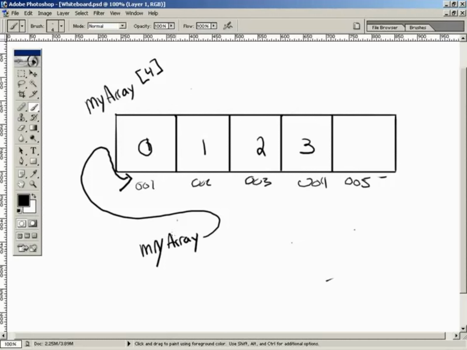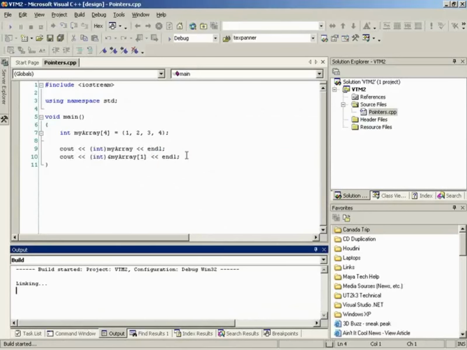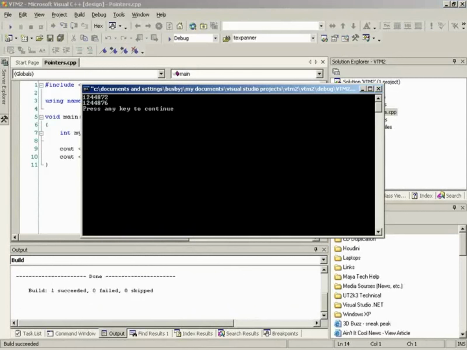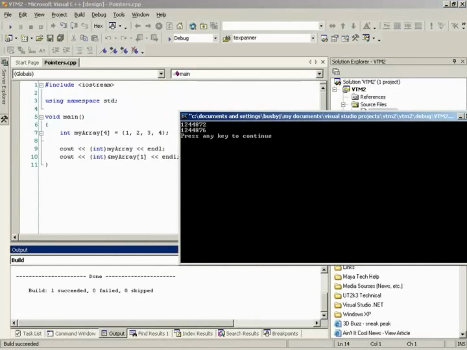So let's just switch back over into Photoshop for a second. And you'll notice that right here, index 0 is address 001. Index 1 is 002. Now if we switch back over into here for a second, hope I'm not totally confusing anyone yet. If I change this over into 1, look at this. You'll notice that the first one is pointing at index what? 1244872. Right, well, it's index 0 of the array.